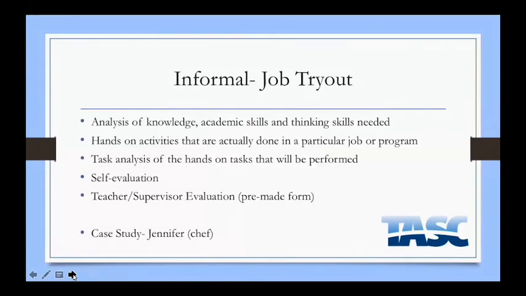one of the things is the job tryout. A lot of teachers create their own job tryouts. So what you have on your screen is components that should be included in a tryout assessment. Tryouts are assessments based on specific occupations and occur in an actual environment of the job. So students are going to complete a series of hands-on tasks that are required to do a particular job.